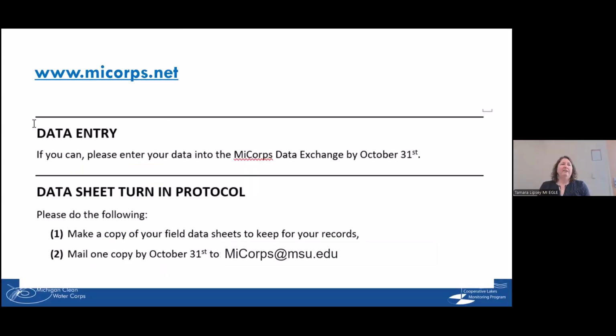And then finally is data entry. Please, as Joe said at our introduction, if you have the ability to enter your data, please do so. You can imagine 45 lakes with many, many depths. It takes a long time to enter dissolved oxygen and temperature data. So please enter your data if you can. Please do it by October 31st, but you could also do it as you take your data.